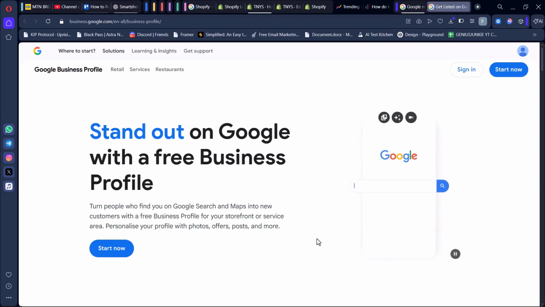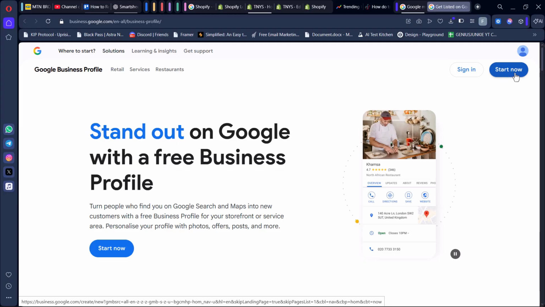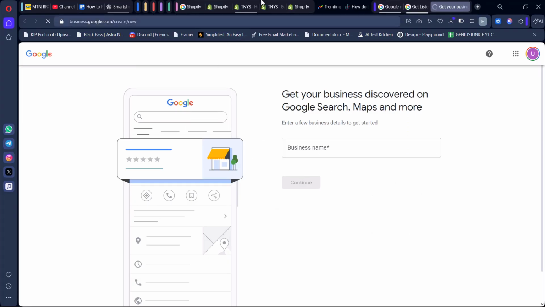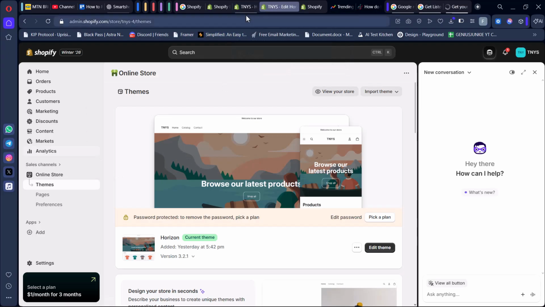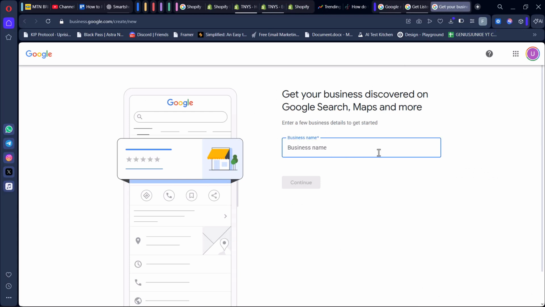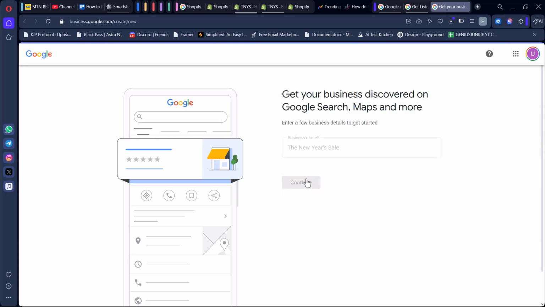Now, your next step, after logging onto the website, is signing up. Just go into start now and sign up for the Google My Business profile. It's going to request a business name. You can include your business name from your Shopify store. As you can see, mine is the New Year's sale. So all you need to do is open this up and include your business name here. I do not know if they accept abbreviations, but you can use abbreviations for your business, or you could just type it out in full. All right, so let's go with the New Year's sale and then click on continue.